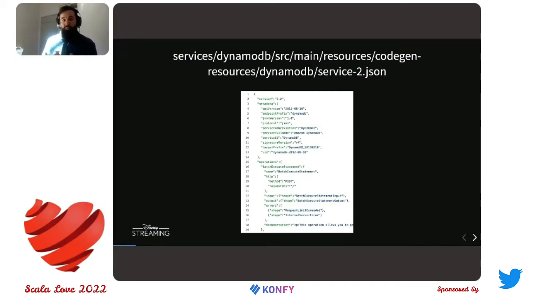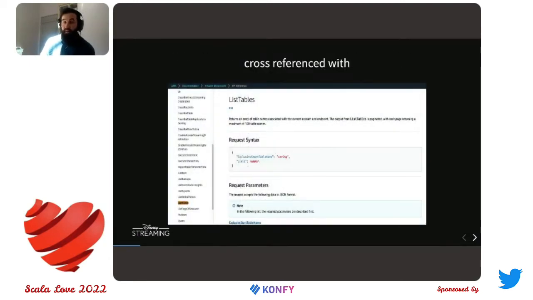So it's a perfect input for some code generation. We cross-referenced that file with the official AWS documentation that you can find on the website that essentially tells you how operations are serialized as HTTP requests before being sent to AWS. In the case of DynamoDB, the serialization is pretty simple. It's full JSON. The entirety of the request that you want to perform to the service is serialized as a JSON payload that is shoved into an HTTP request.